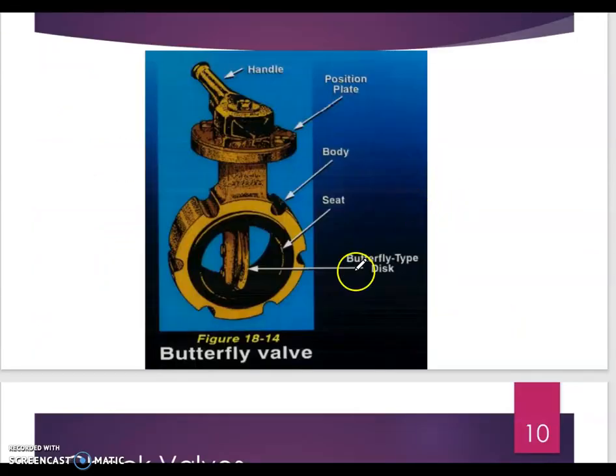So this is the example of a butterfly type disc. This is the handle to control the position of the disc inside the valve. Usually it will be closed here to make sure there is no flow coming in. But when we want to open the valve, we control it at the handle.